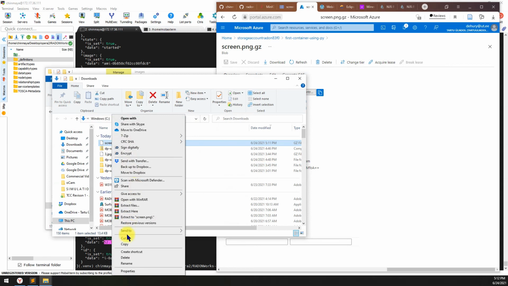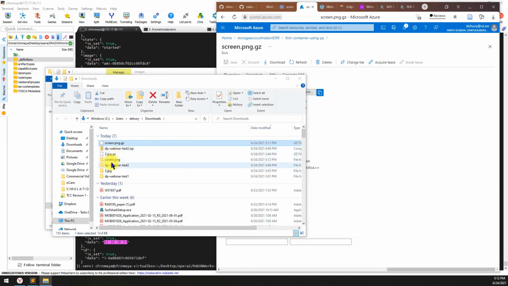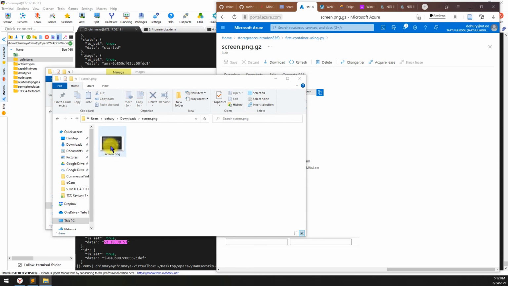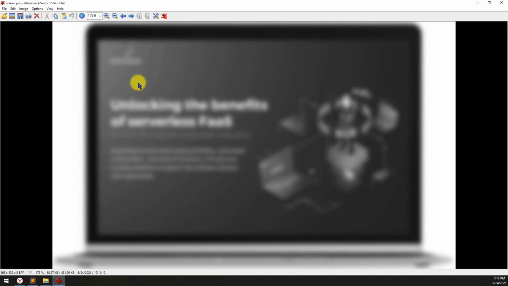Okay, screen png. Inside, here we can see the thumbnail itself. We can see the image file. Sorry, it seems there is some issue. Anyway, here we can see the image file, a blurred and grayscale image, which is the output.